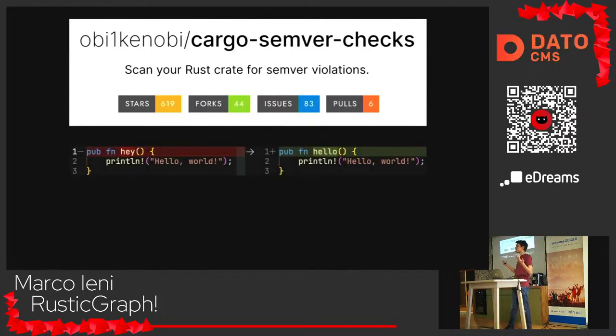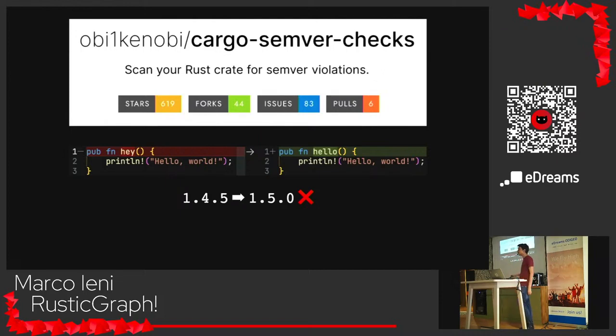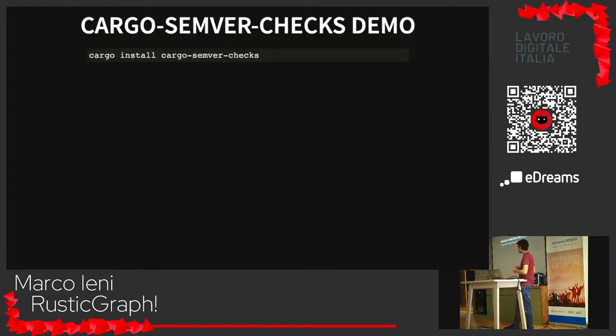Let's say that you have a library that was already published, and you have a public method called hey. What happens if you rename this method to hello? Well, this is a breaking change, right? So if your library was at version 1.4.5, you will not release it as 1.5.0 if you are following semver, right? You need to bump the major version. And this program does exactly this. It checks your code and tells you if there are breaking changes. So let's see how it works.